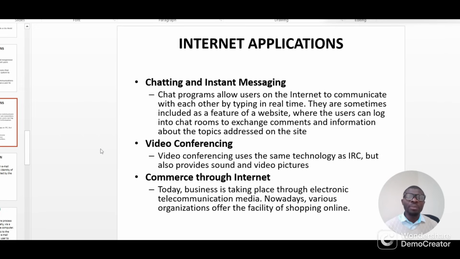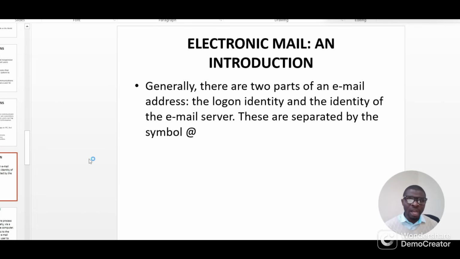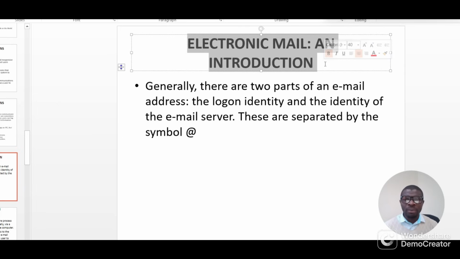Okay, so in programming, you'll be required to program some of these aspects in order for you to be able to appreciate at least how they operate. Then electronic mail.